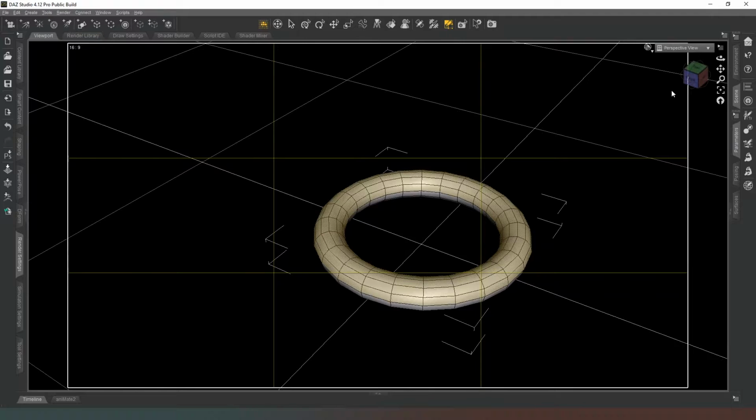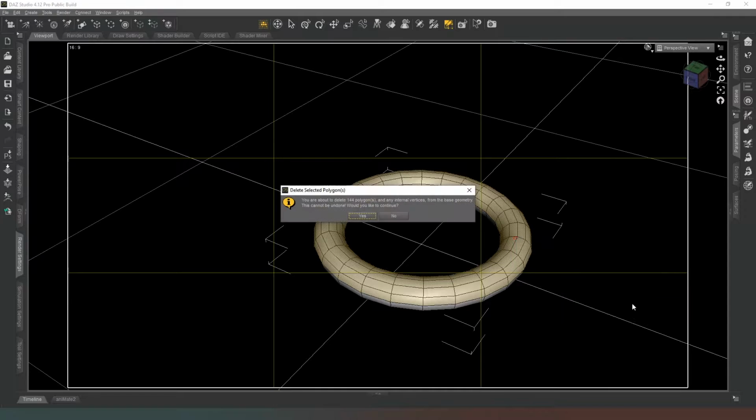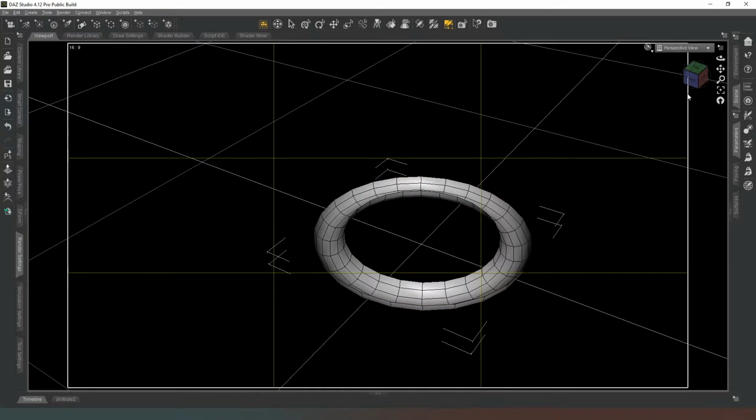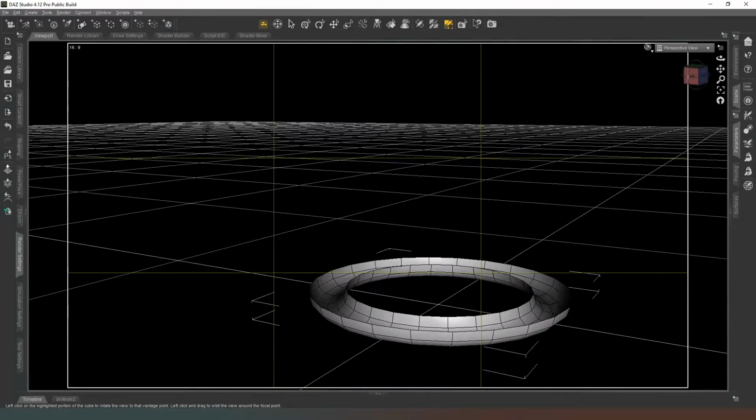And when you have achieved that, you're going to right click on the torus, and then in the menu that pops up, you're going to go to Geometry Editing, Delete Selected Polygons. Then it's going to come up saying you're about to delete 144 polygons or however many it is. Just say yes. And there you go. So we've now got half of a torus.